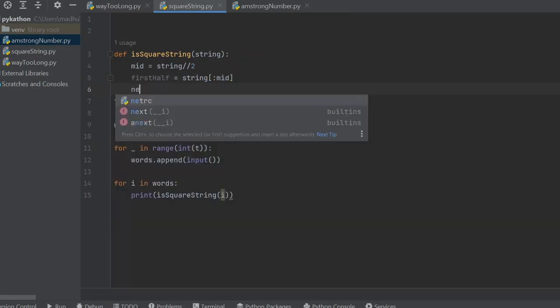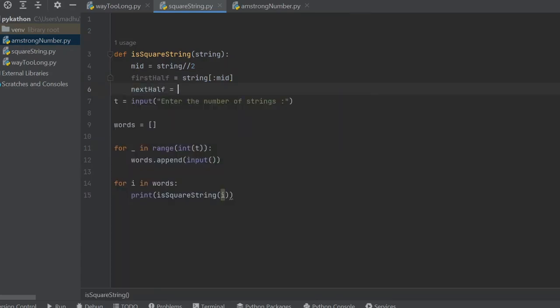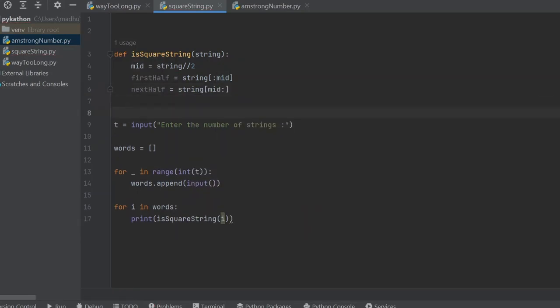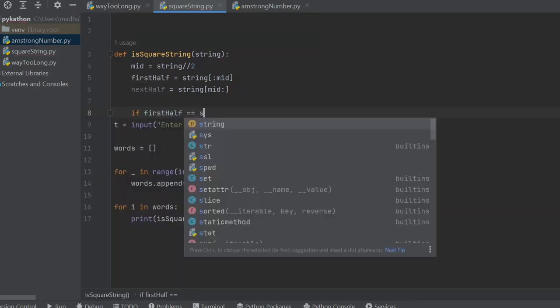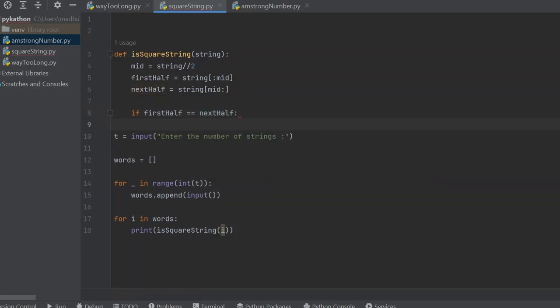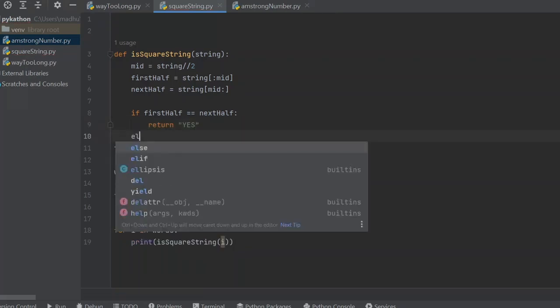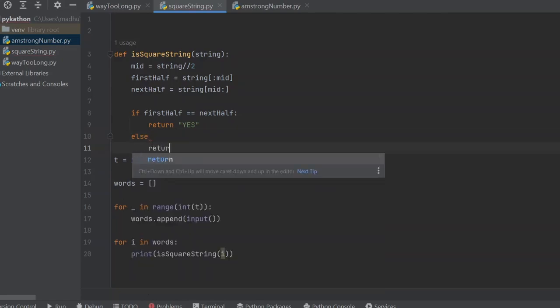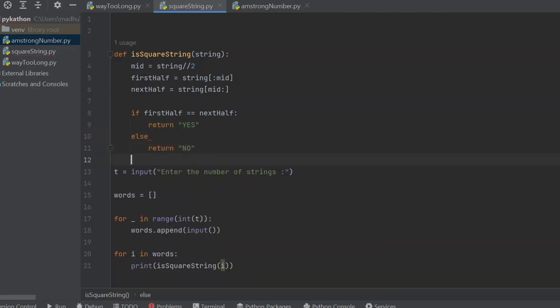And next half is equal to the string from mid to the last index. So this will contain the first half and the next half of the string. Then we will compare these. If first half is equal to next half, what will we do? Definitely, if they are equal it means it is a square string, so we will return yes. Else, we will return no. So that's it.